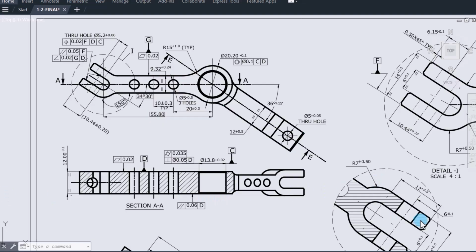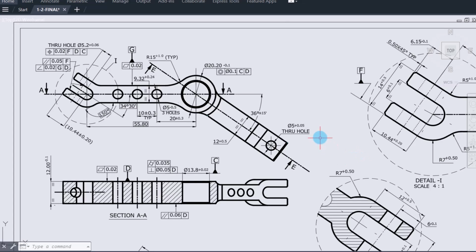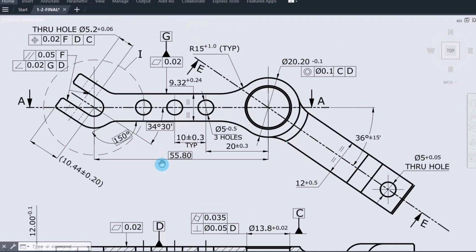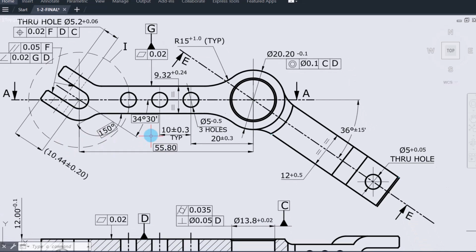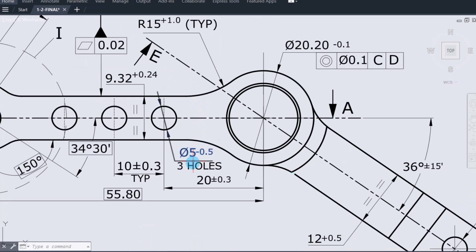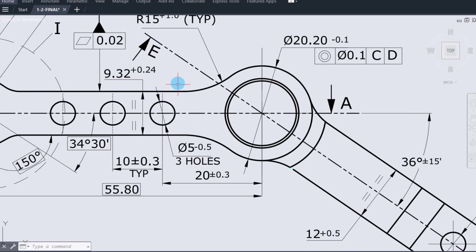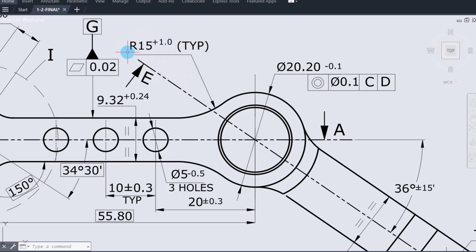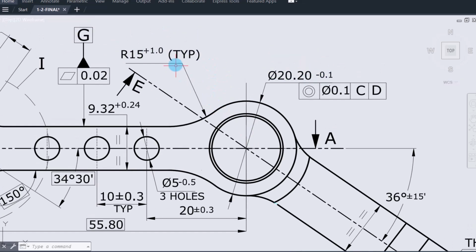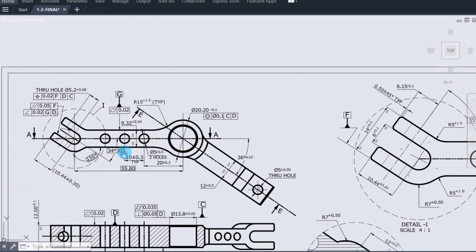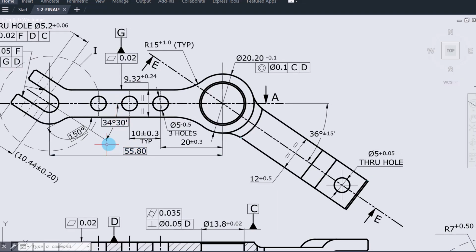Now let's understand dimensions. There are different types of dimensions in this drawing. If you see here, these are linear dimensions. And these are diameter symbols, to specify the diameter of holes or circular features. This is a radius dimension specified by R, and this TYP indicates it's typical. That means the same type of feature, like here, will possess the dimension R15. Next, if you come here, these are angular dimensions.